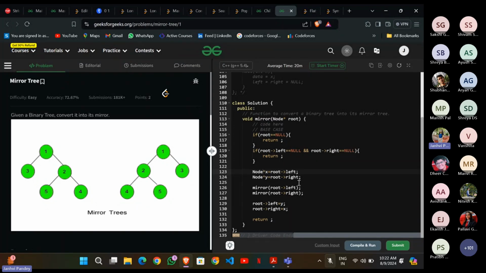Now this mirror function is called recursively. Why? First on the left child and second on the right child. These recursive calls ensure that the subtrees of the current node are also mirrored before swapping the left and right children.